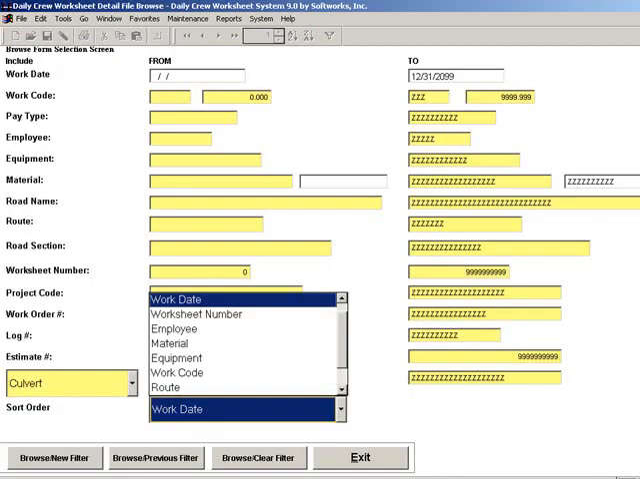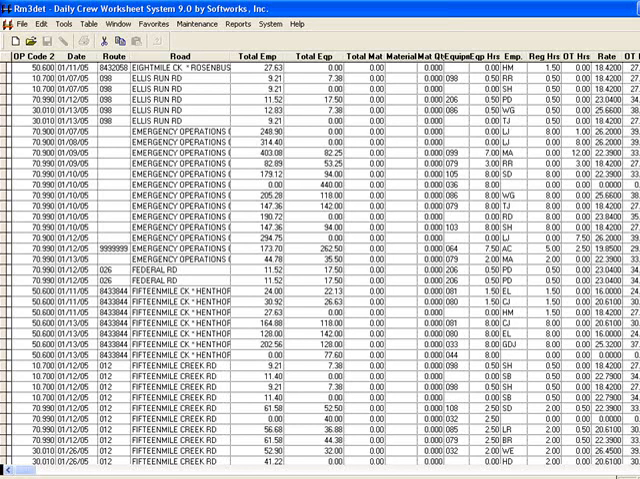The Browse feature on the worksheet detail form will allow you to quickly find information about the work done on your roads. This is the Browse selection screen. Enter the from and to values to build the filter for the worksheet detail file. Select a sort order and click Browse New Filter to view the records. These are the detail records displayed in the Browse window. To edit a record, put your cursor on that record and press Ctrl and then W. The fields on this screen can be sized and rearranged also.